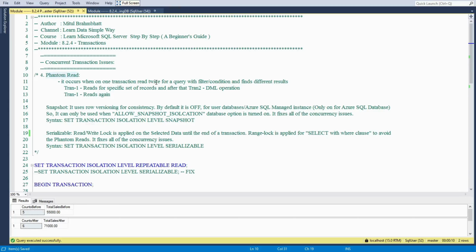The same data is being read twice, and meanwhile, while transaction 1 is reading, transaction 2 does a DML operation in between. Okay, so in that case this phantom read happens. How it happens, let us understand. But before that, we want to understand two of the isolation levels: snapshot and serializable.